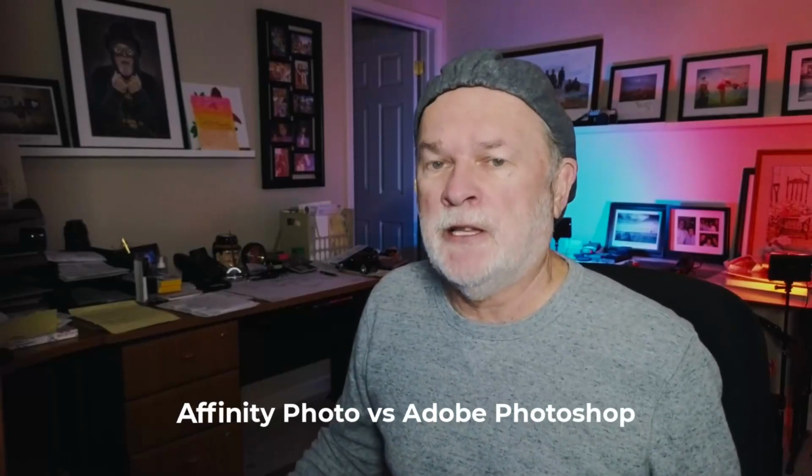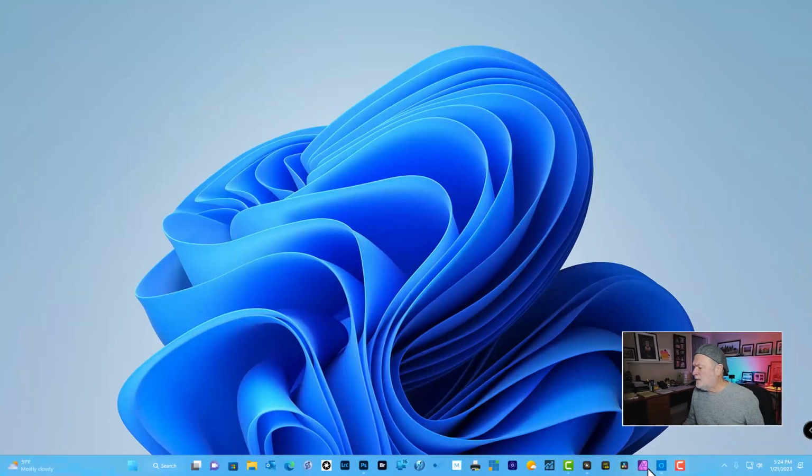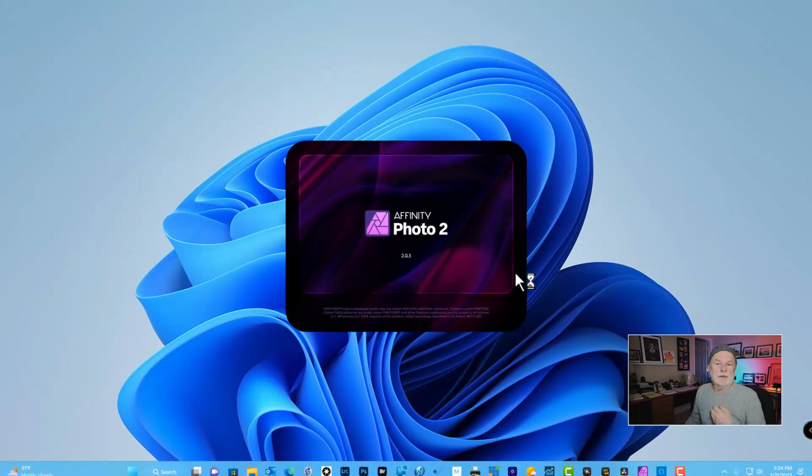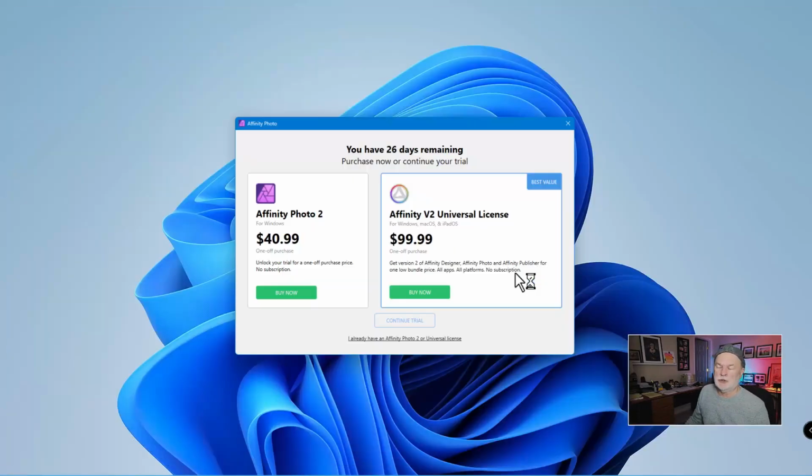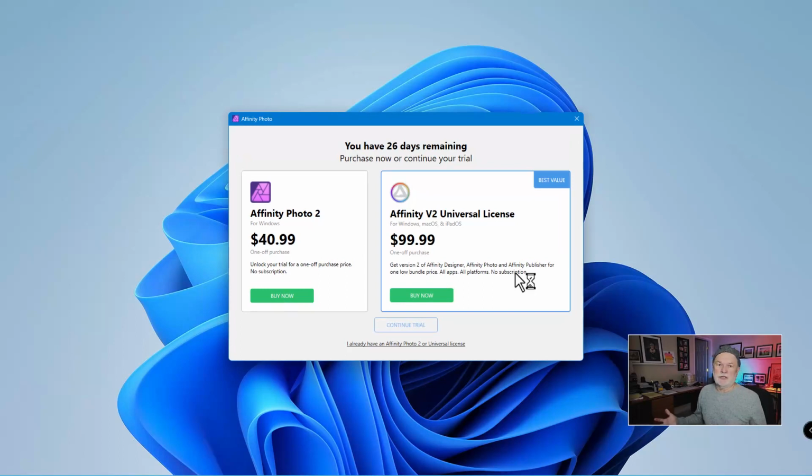So let me open up Affinity Photo. And by the way, the version I'm using is the newest version. This is 2023, and it's Affinity Photo version 2. So this may change, obviously, in the future, coming this year. Maybe they're going to have version 3. I don't know.